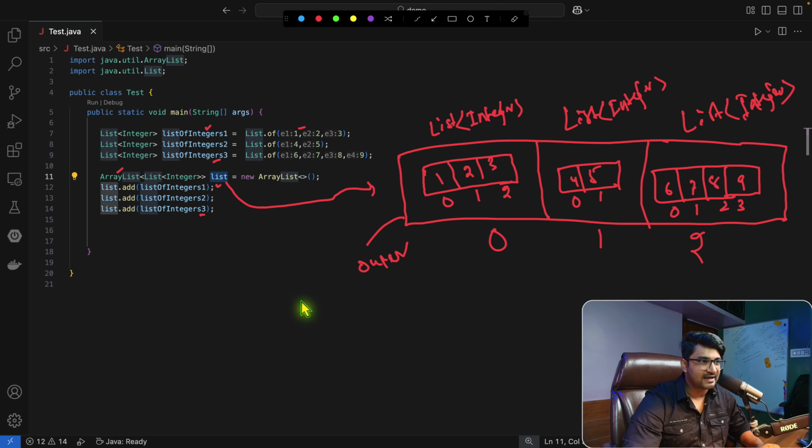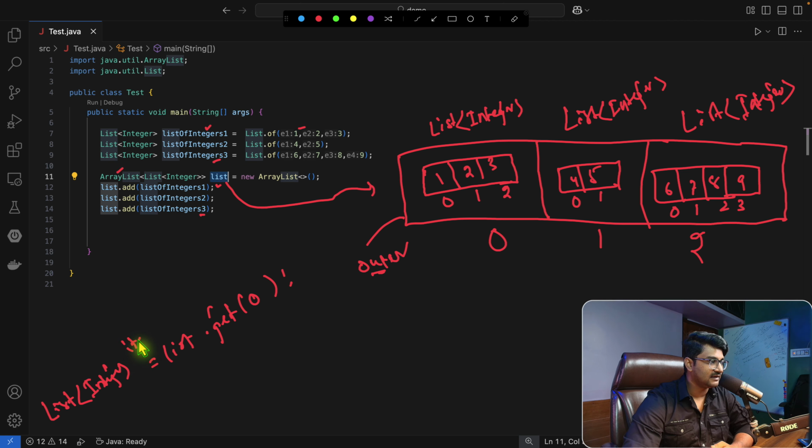Tell me one thing, guys. This outer list is this one. If I do list.get(0), what will I be getting over here? If I do list.get(0), then I'm going to get this. What is this? This is a list of integers. So I'm going to get a list of integers back. Let's say I call this integerList.